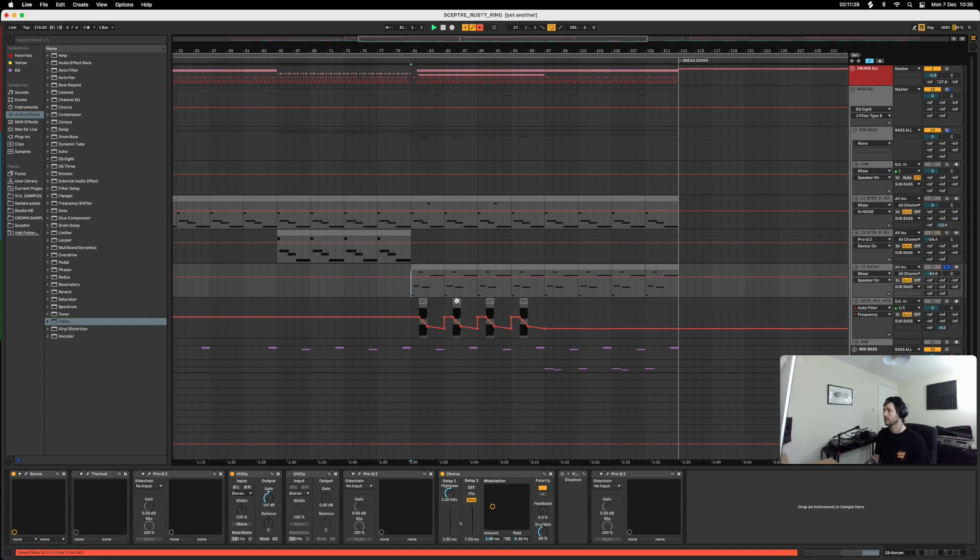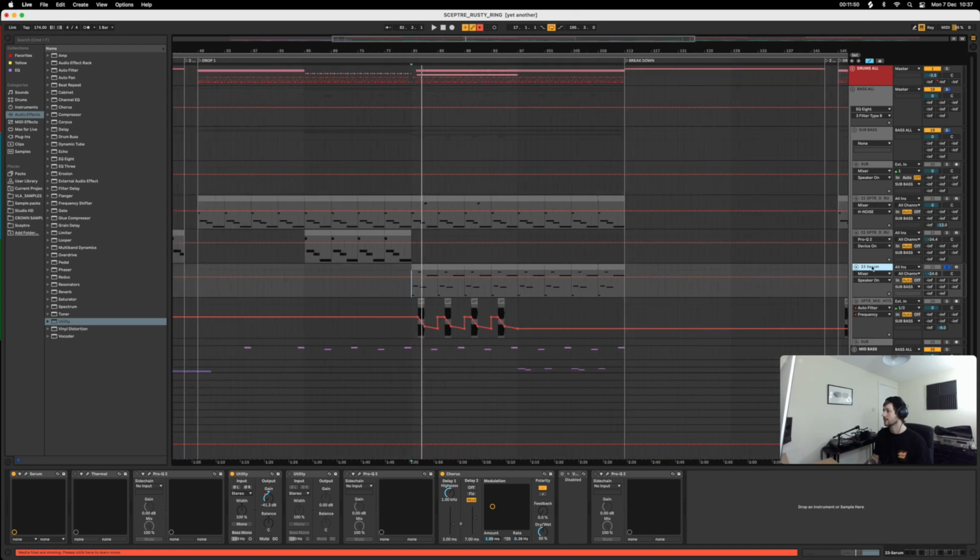This Serum here isn't doing anything. This is an old project which I've gone back to, so some of the things don't really work. So just get rid of that.